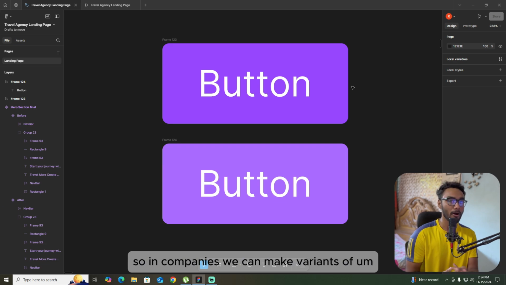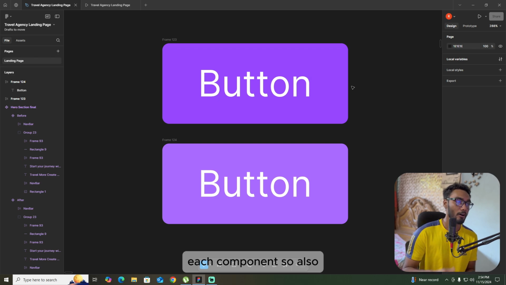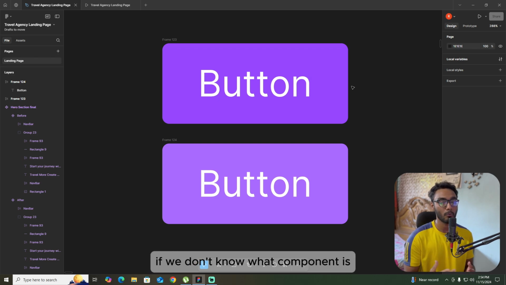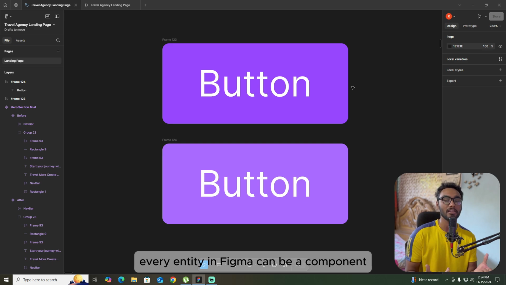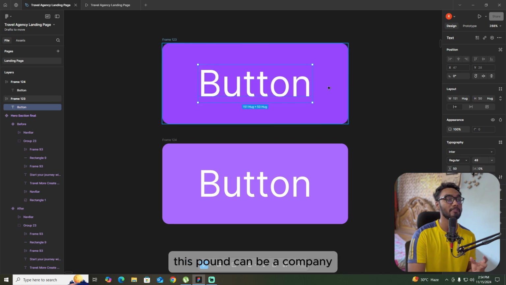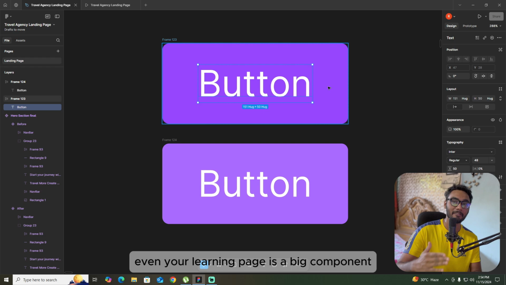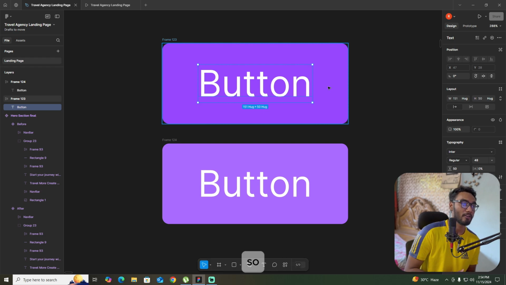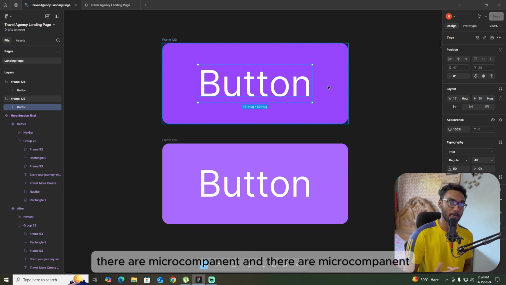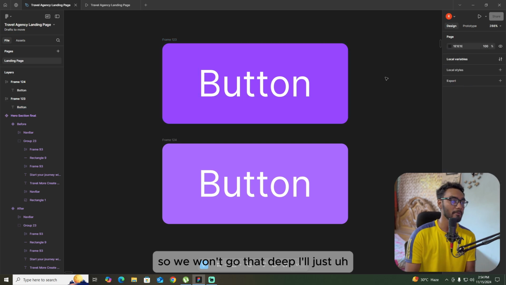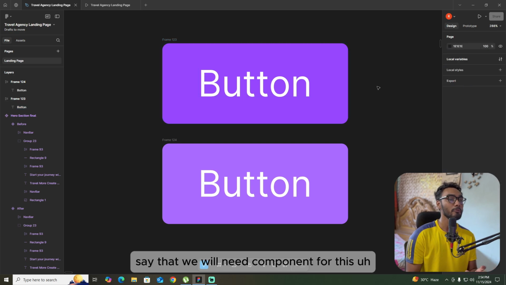In components we can make variants of each component. Also, one more thing: if we don't know what a component is, every entity in Figma can be a component. Like this text can be a component, this button can be a component, your whole hero section can be a component, even your landing page is a big component. So there are micro components and macro components. We won't go that deep. I'll just say that we will need components for today's task.